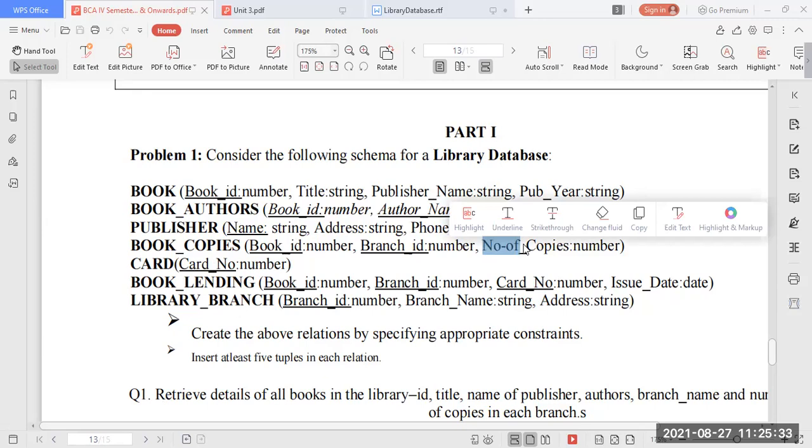Assume, for example, branch 1, branch 2, branch 3, branch 4, branch 5. We have the 5 branches. In every branch, we are going to keep specific textbooks here. Like consider the example of DBMS. DBMS textbooks for branch 1, 10 copies. DBMS textbook for branch 2, 20 copies. Or DBMS textbooks for the third branch, any number of copies here.